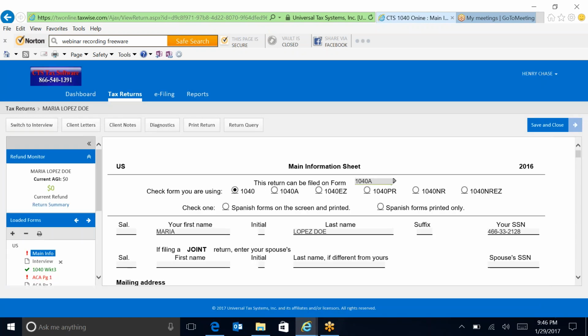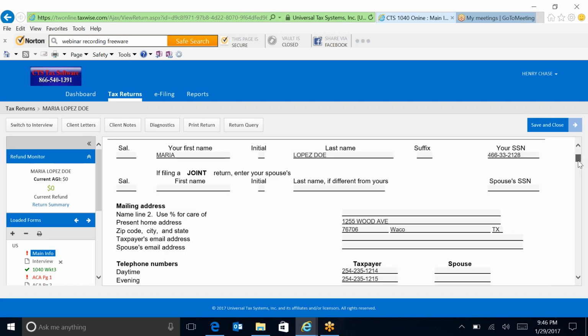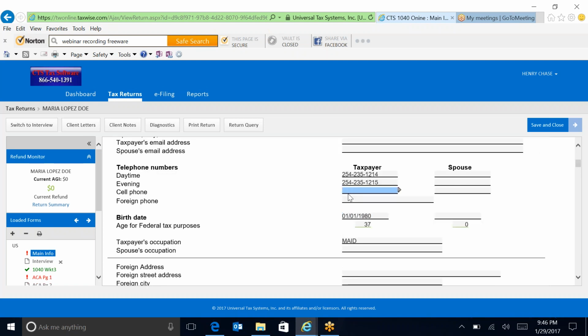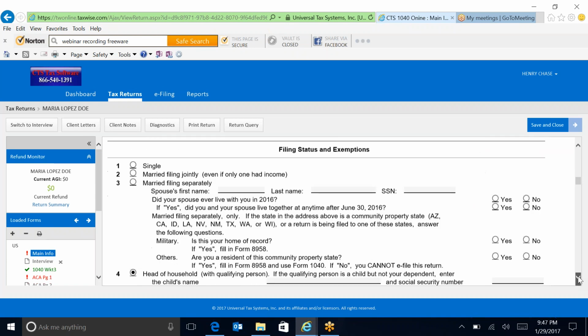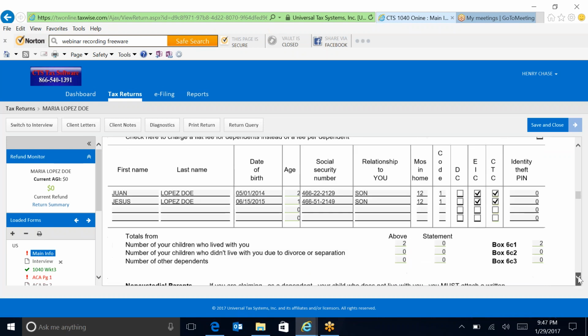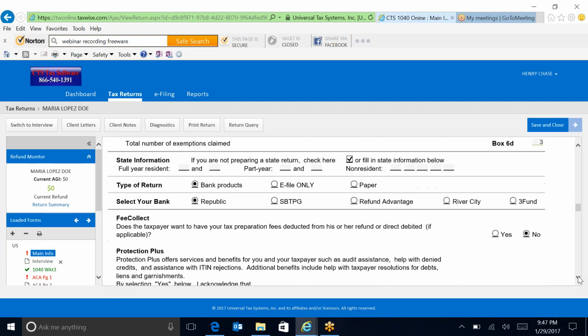Now we're on the main information sheet. We just scroll down and get the red out. Okay, we're going to add the cell phone number so that she can receive a text message when her money is ready. Scroll down, select the bank product. We have Republic Bank and bank products selected.